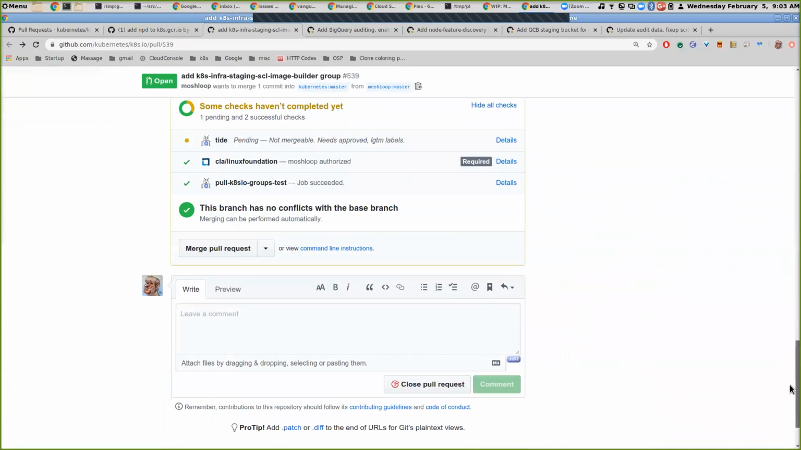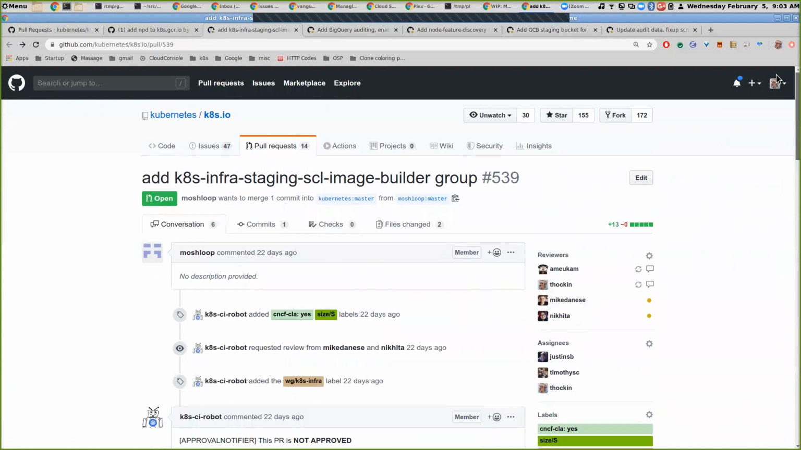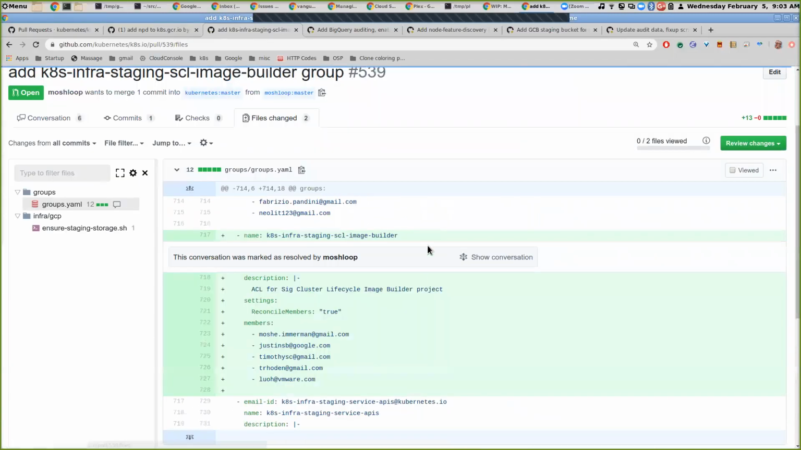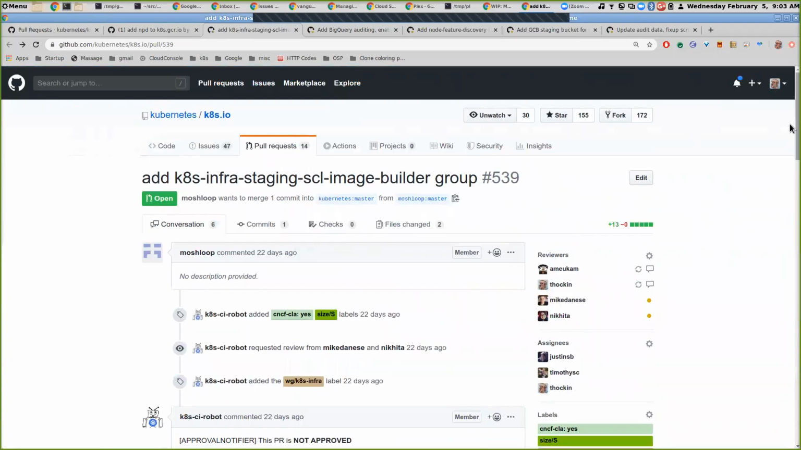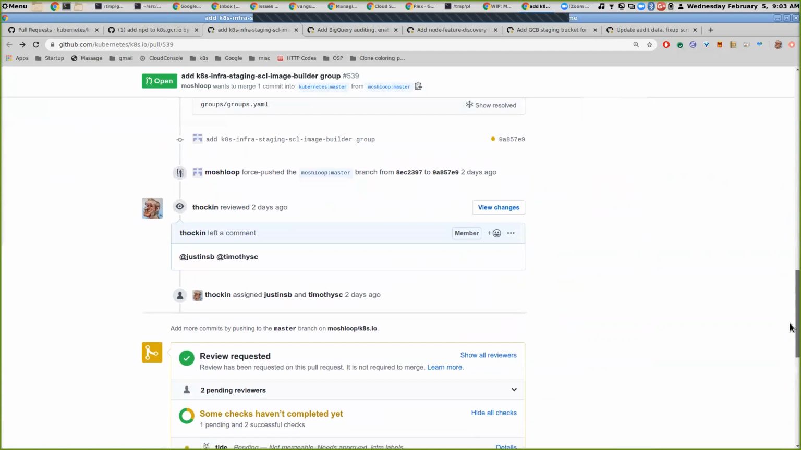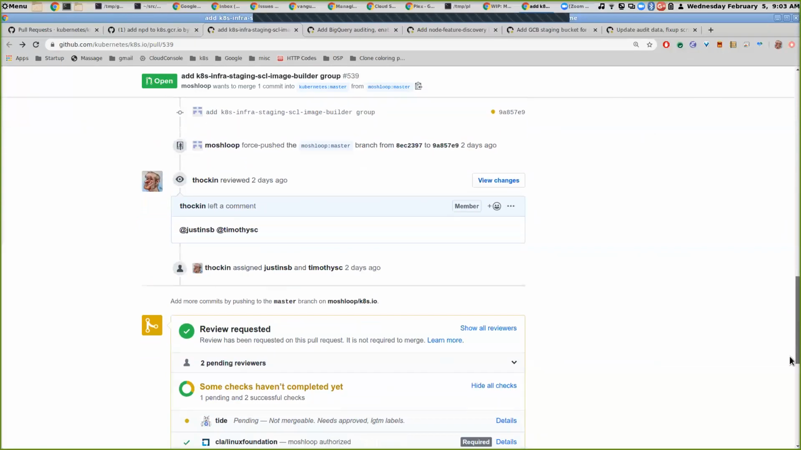All right, moving on with PRs. I think I tagged people who are already assigned to this in the SIG cluster lifecycle. I just want an approval from them. When was that? 2 days ago?